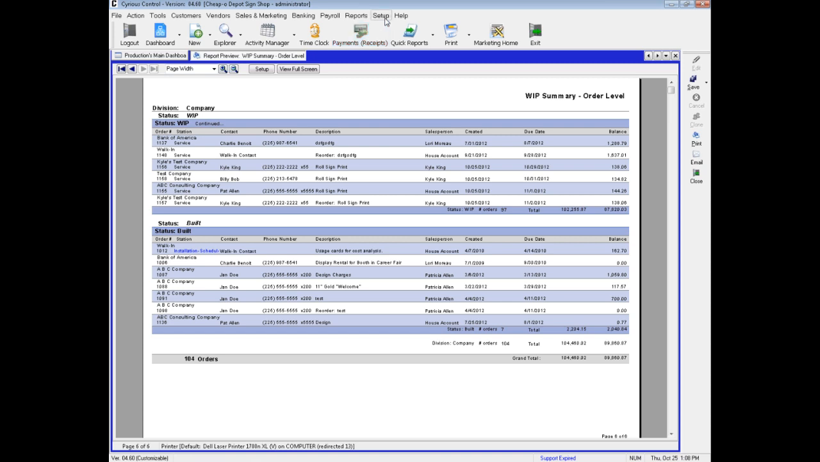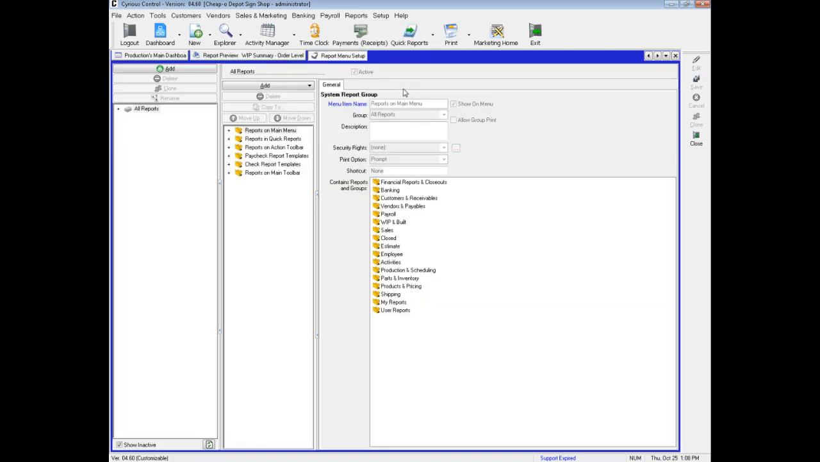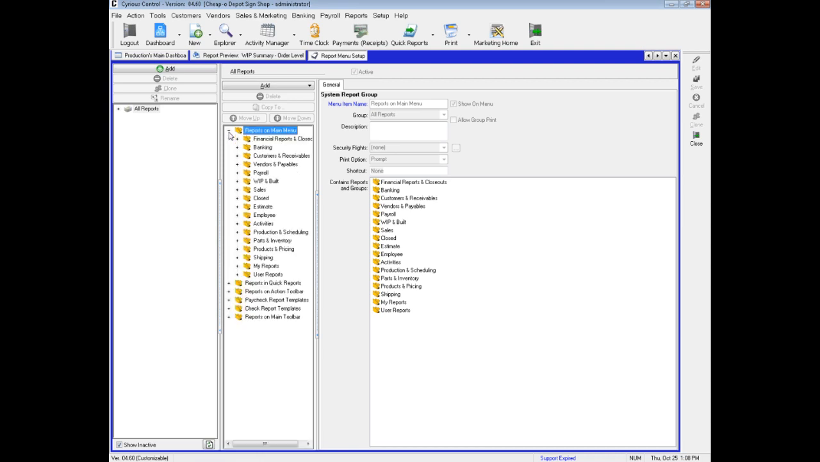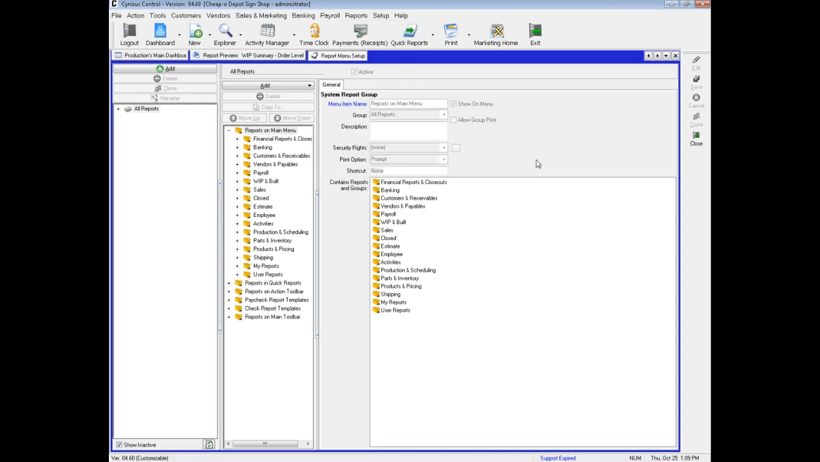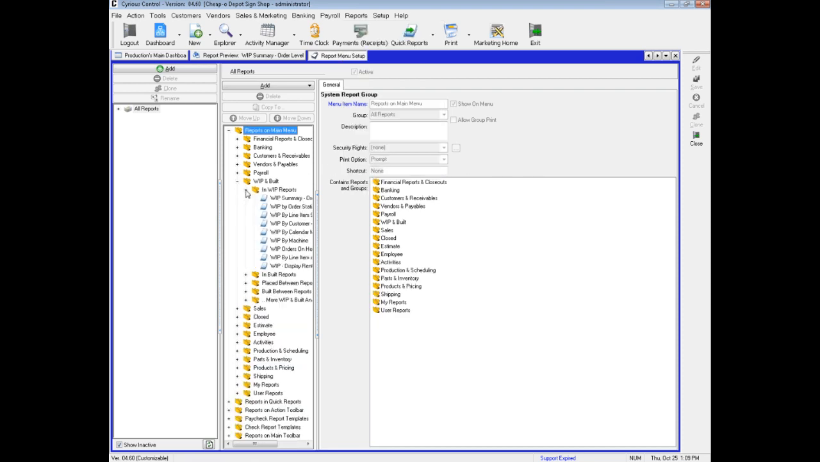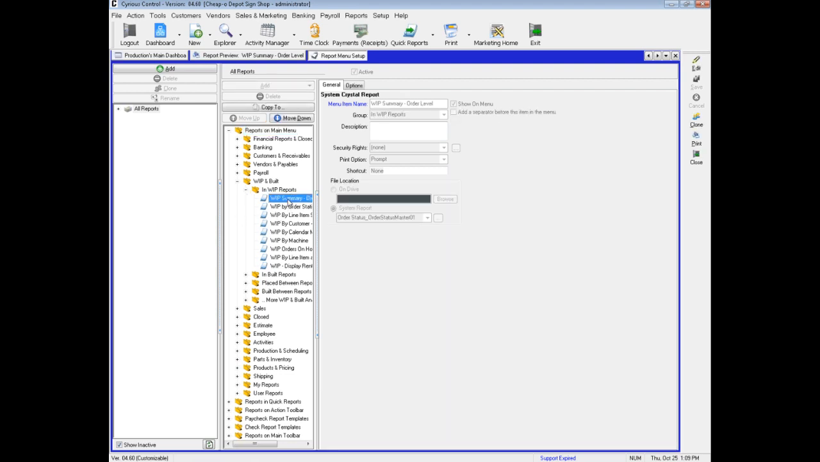What you can do is go up to Setup, Reporting Setup, and then from here you go to Reports on Main Menu. This is basically a replica of the same report menu that you see if you were to pull down the Reports option here. So what we're going to do is go to WIP and Built and WIP Reports, and I'm going to select the WIP Summary order level, and I'm going to hit Clone on this menu here.